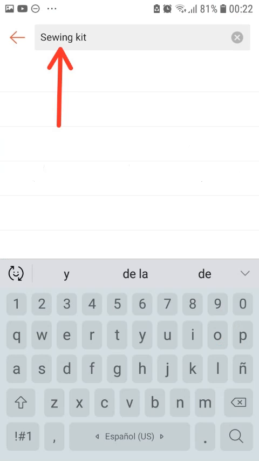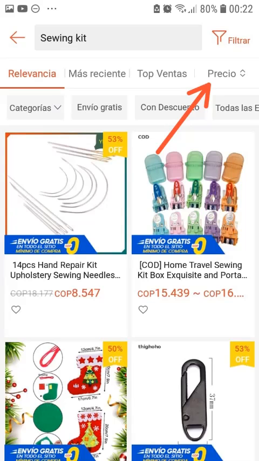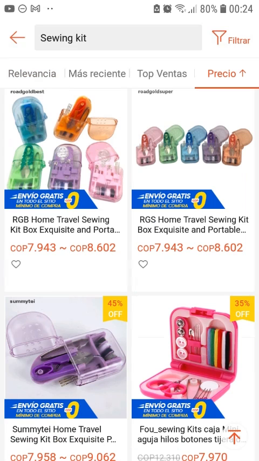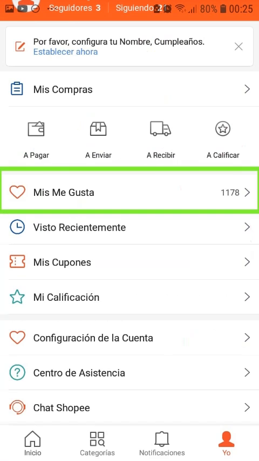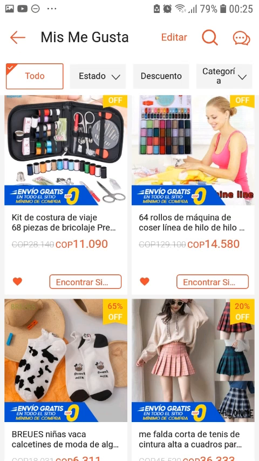This time, we will buy a sewing kit. We need to compare prices to get the lowest price. To add a product to your wish list, press the heart. Here you can see your favorite product. We will buy the first.